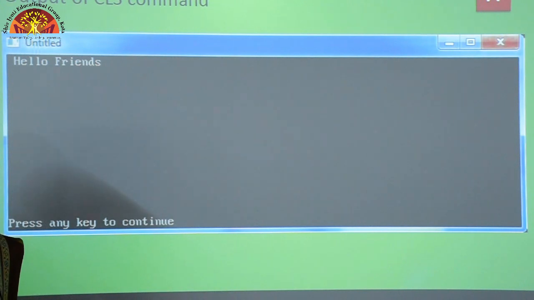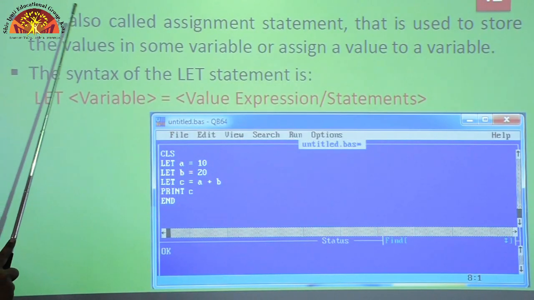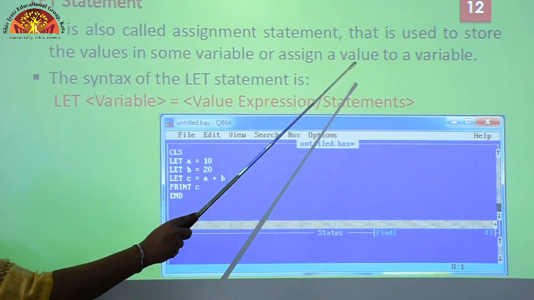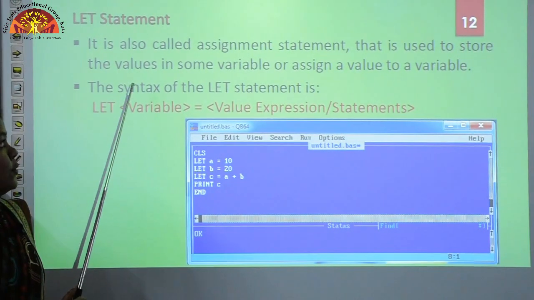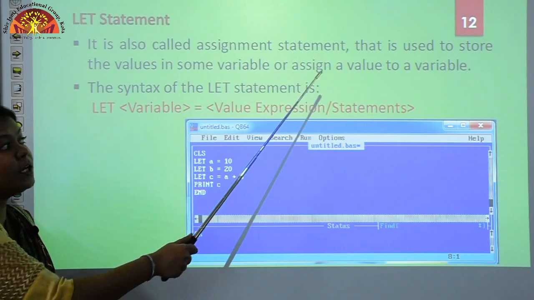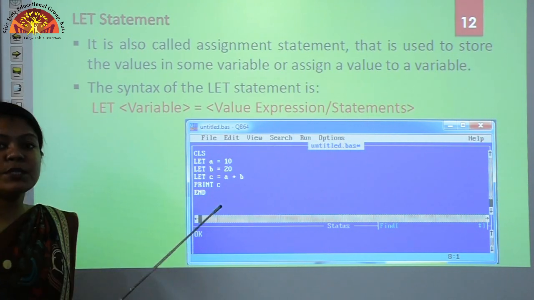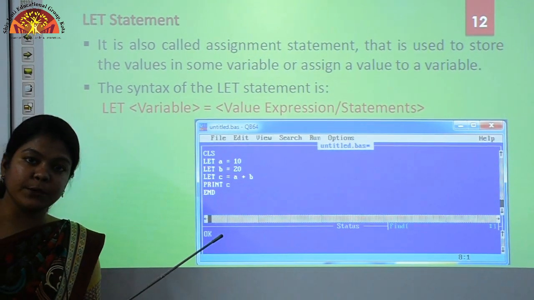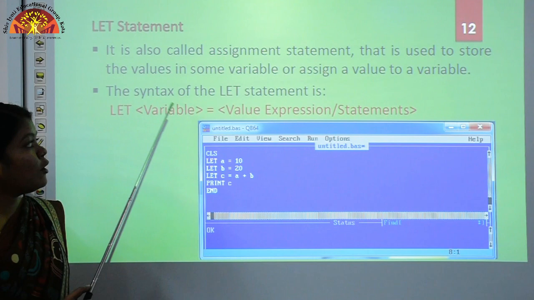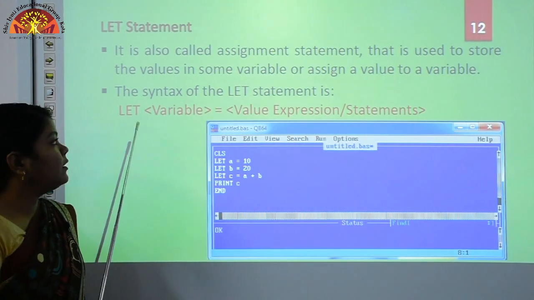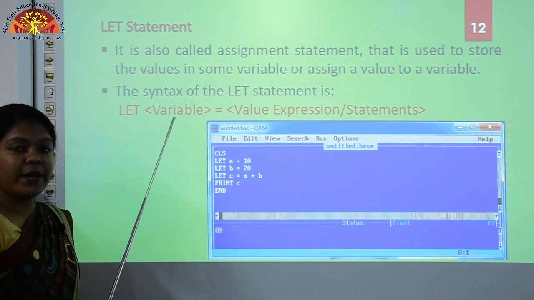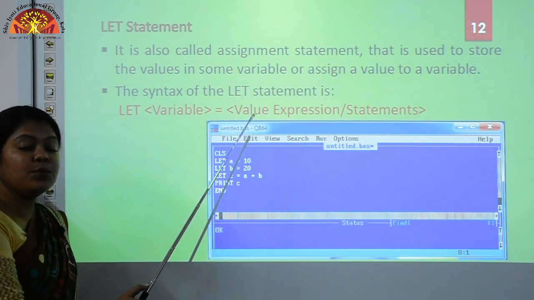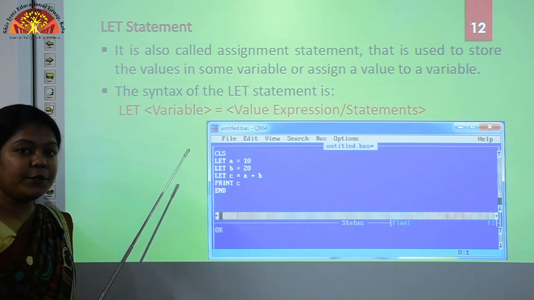Okay. Now the next statement is the LET statement. It is also called the assignment statement, that is used to store values in a variable, or assign a value to a variable. So students, we use the LET statement to assign a value to the variable. The syntax of the LET statement is LET, space, then the variable name, equal to symbol, and here you have to write the value that you want to assign to this variable name.